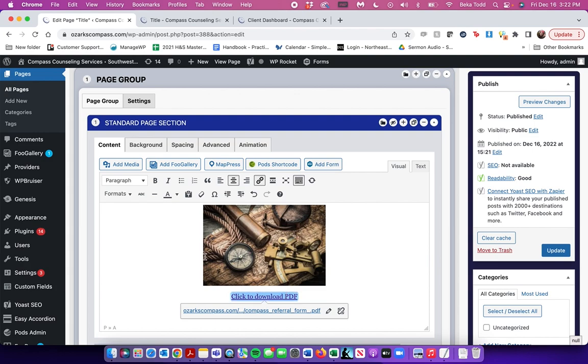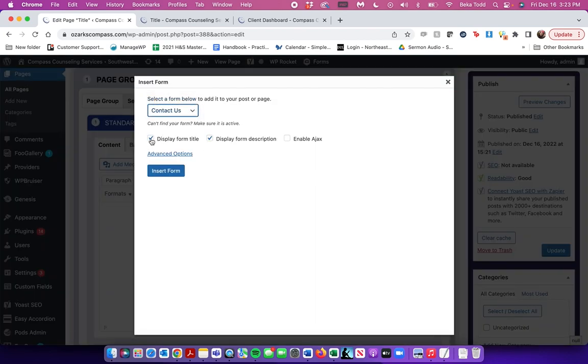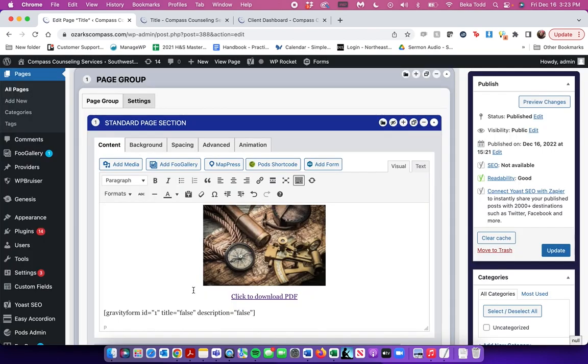And then let's say I want to make this a button, format it as a button. If I want to add my form, I can go ahead and click Add Form, select Form. I don't need the title or description, and insert it right there.